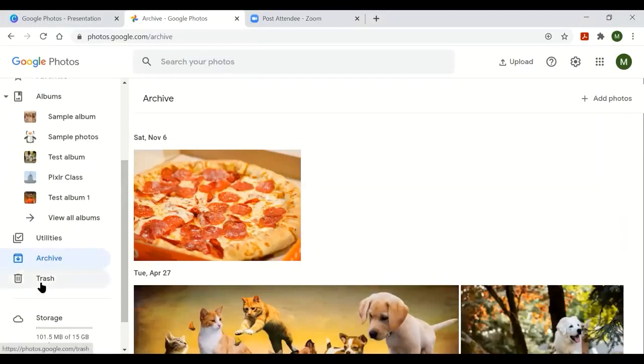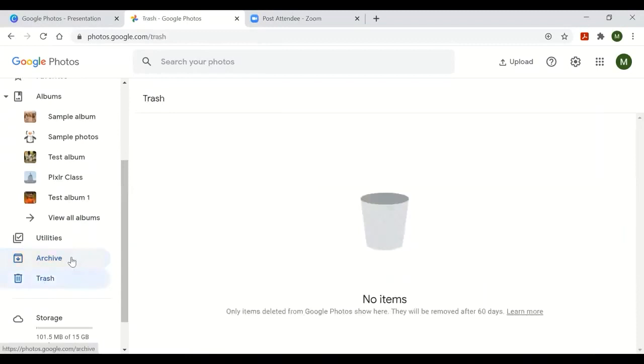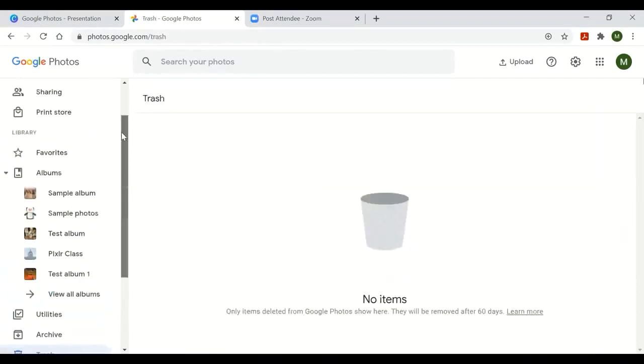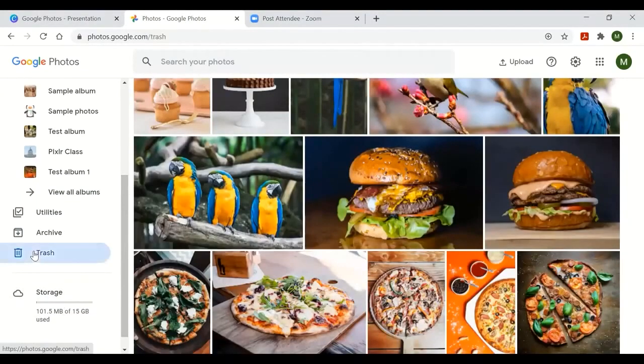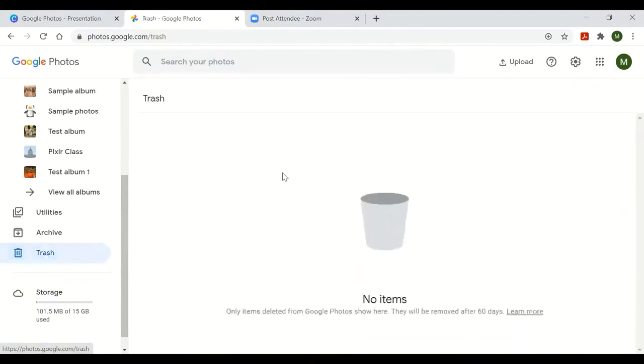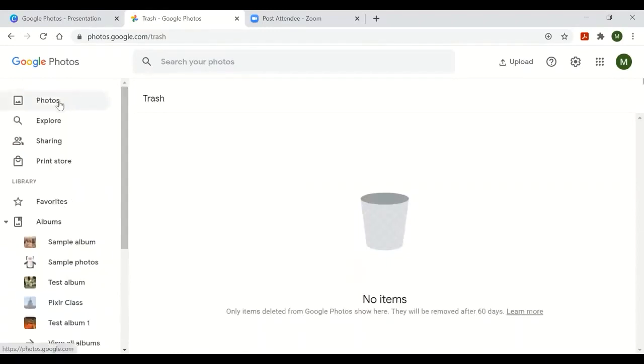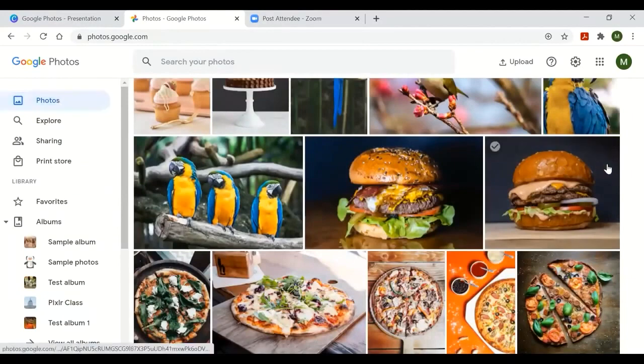And the next option would be trash. This is self-explanatory. For items that you do not like and you want to delete, you move them to your trash folder. Your items would stay in your trash for 60 days. So if you change your mind, you can always untrash your items, but if not, they will be removed from your account after 60 days.